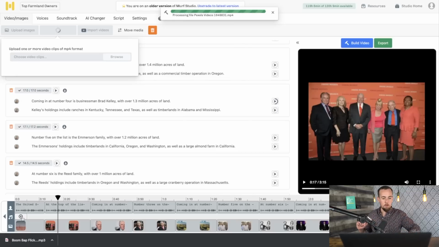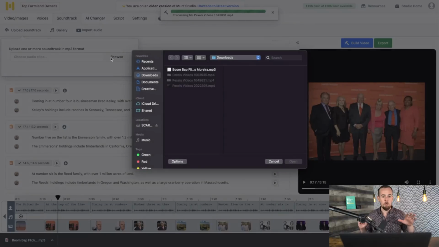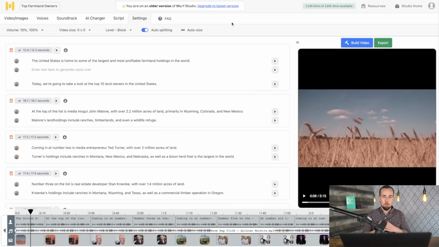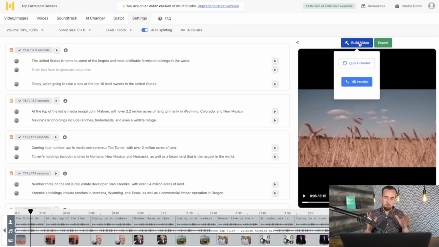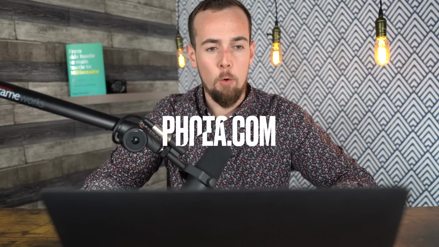Click on the plus button by the audio, and then we're going to click on Browse and select our audio track. The final step here is to click on Build Video, and then we are going to export. And while this is processing, we're going to jump over to a website, photop.com, to start working on the thumbnail.